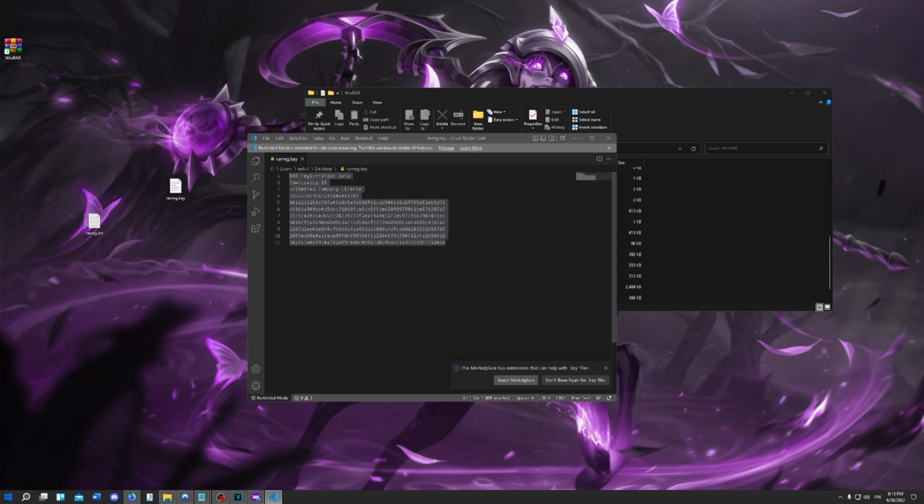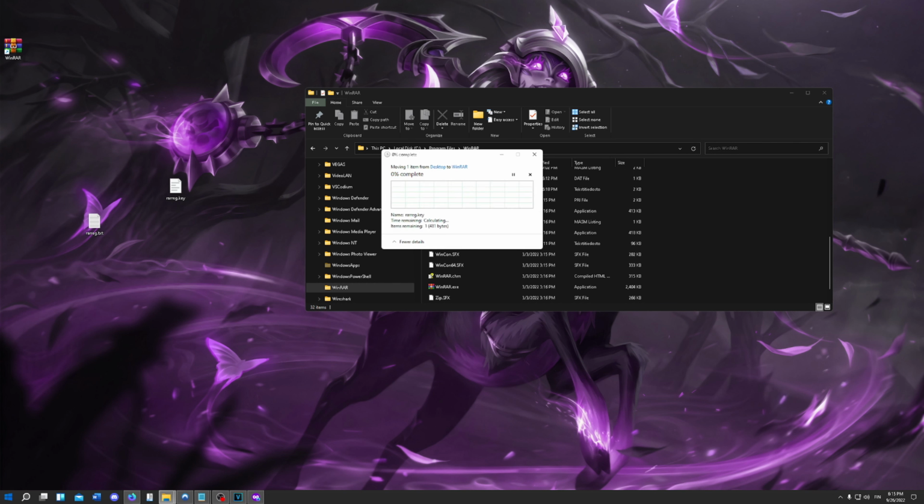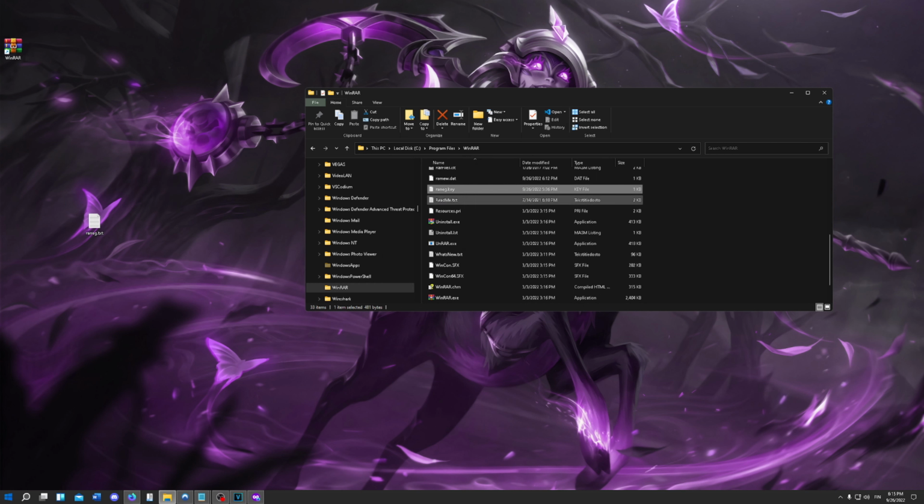And next, what you need to do is go and take the rarreg.key file and drop it down to the WinRAR folder. Continue. And there we go. And that's how you get WinRAR without any pop-ups or anything like that, for free.